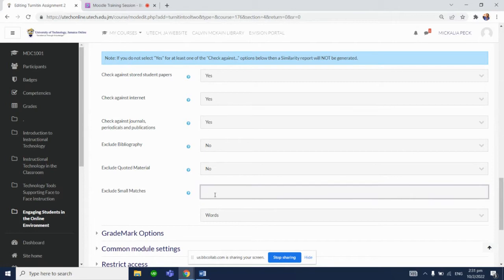Small matches, this is another thing, and it's very important. When we are excluding small matches, we normally tell lecturers 10 to 15 words. Small matches are words that occur in the same order. So similar words, or the same words rather, that occur back to back to back in the same order.